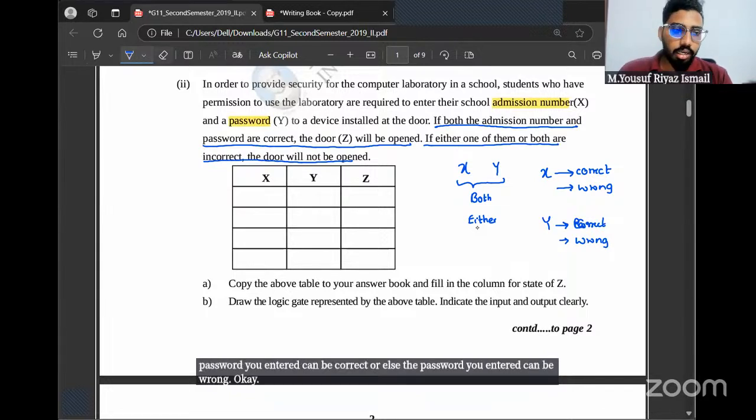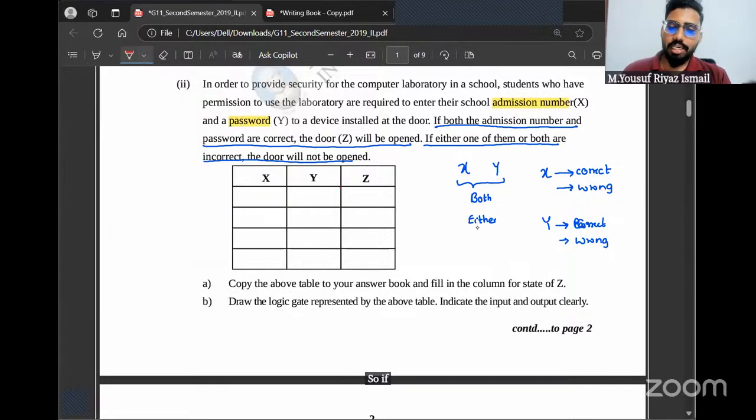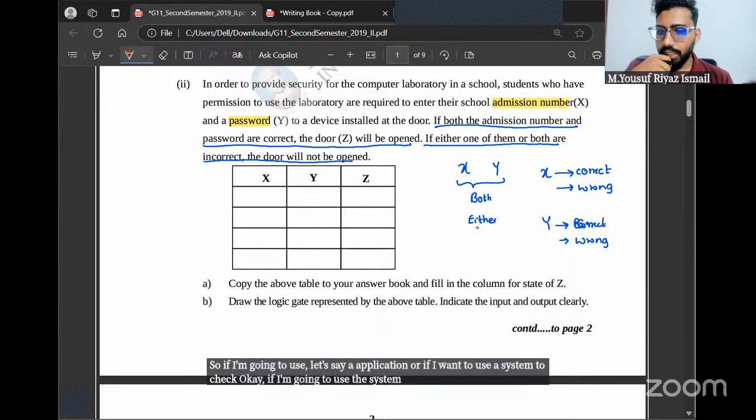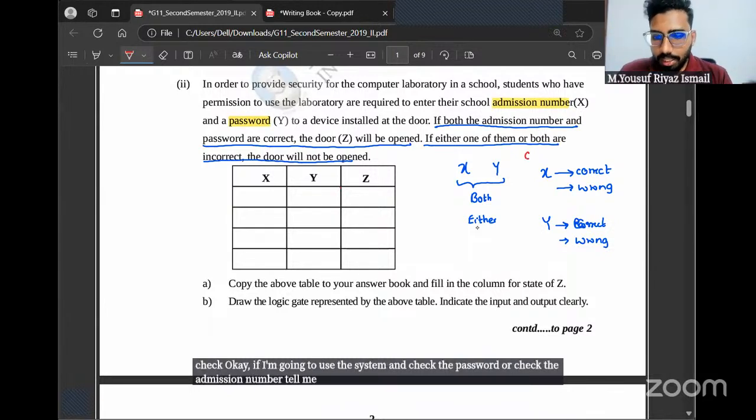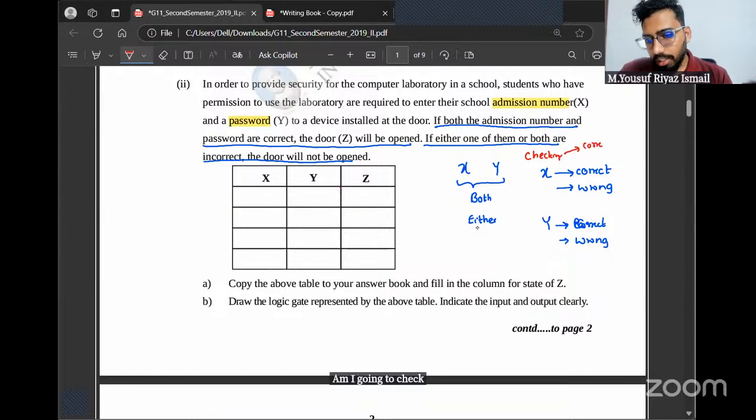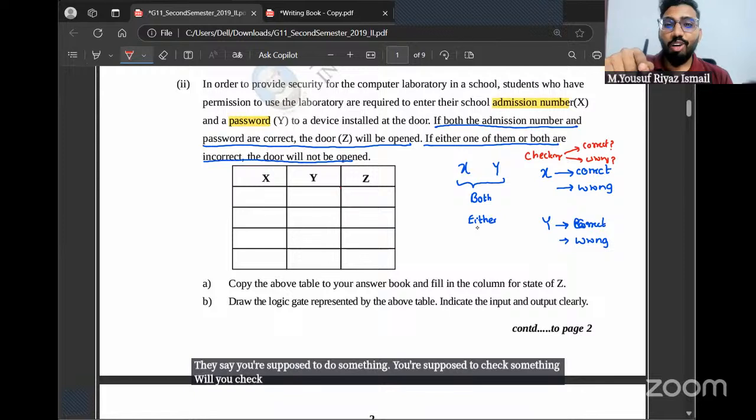Okay. So if I'm going to use an application, or a system, to check the password or check the admission number, tell me, when I'm checking this data, am I going to check is it correct, or is my question going to be is it wrong? Which part will I check? Let's say you're supposed to check something. Will you check is it working, or will you check is it not working? What's your approach basically?